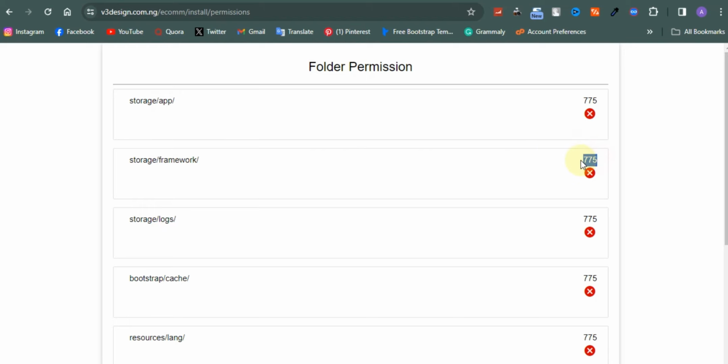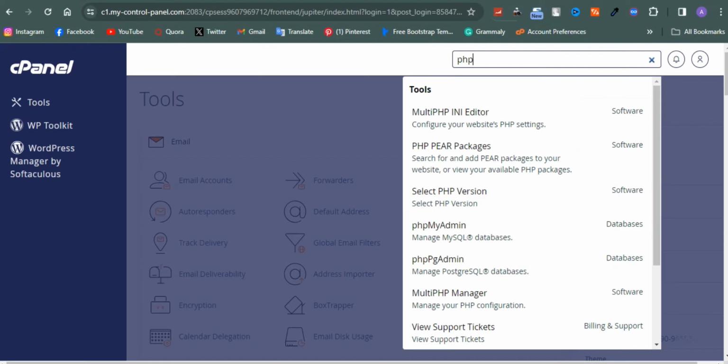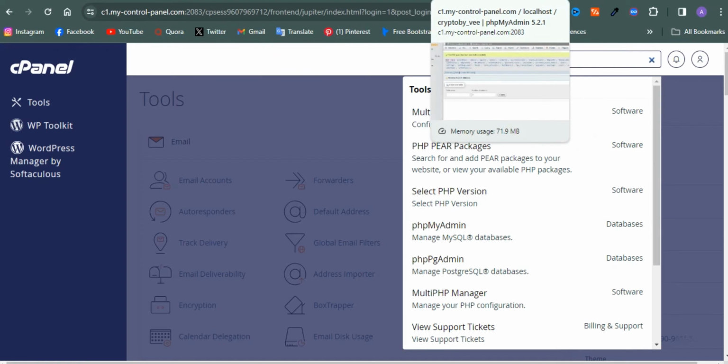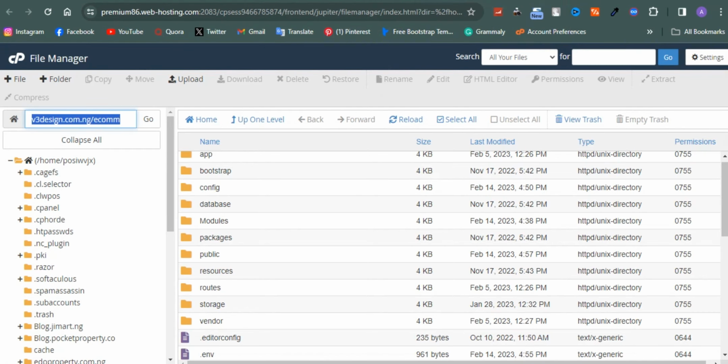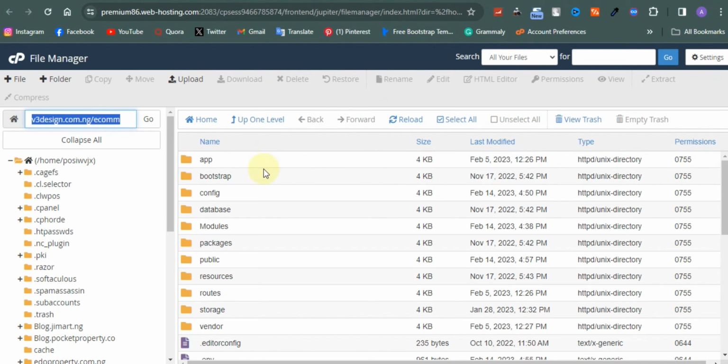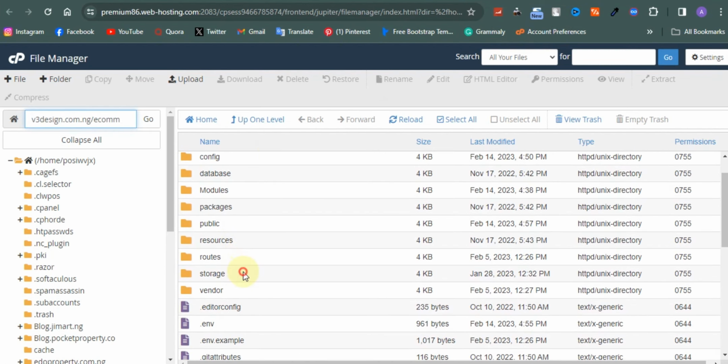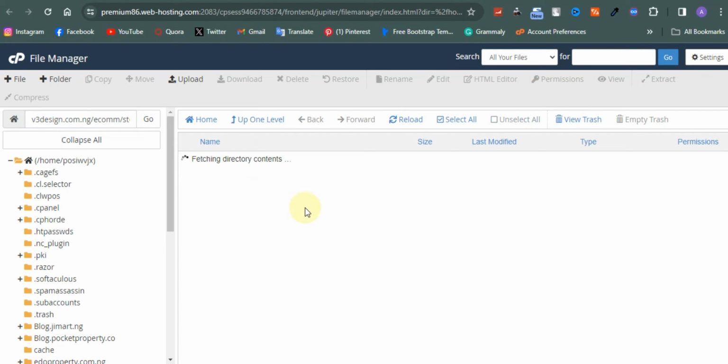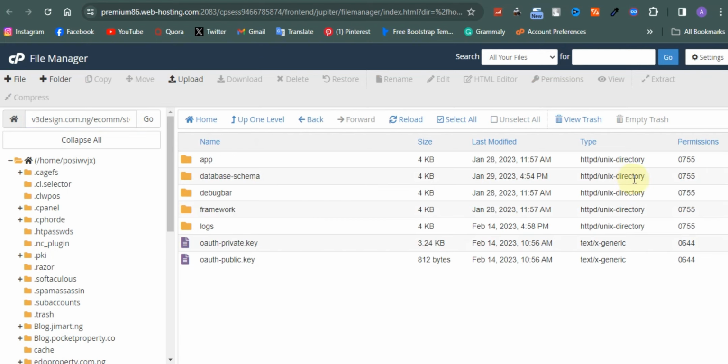Now you copy the number, you go back to your file manager, not this place. So here's the file manager. Okay, this is my file manager. Now you go to storage. So here's storage. You open storage. So there is storage log, storage app, and storage framework. So here you click on it, you paste it, you click on enter.